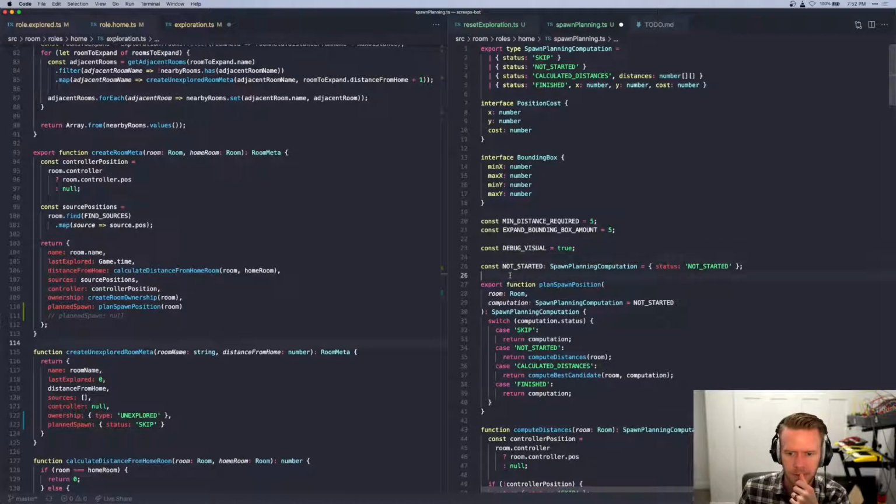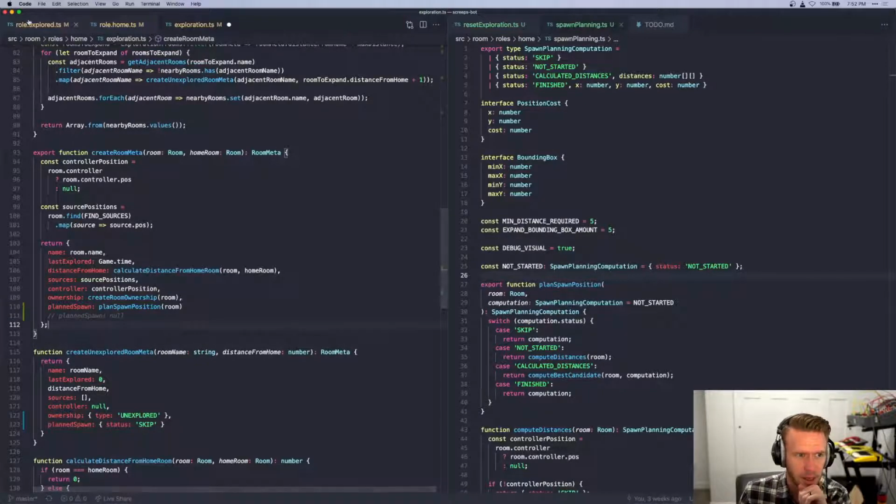Let's see. We've got this. So we've got all the logic in place for incrementally computing, but we need something external to it to actually drive that computation. So we can do that out here in exploration, I think. Actually, probably in the rooms.